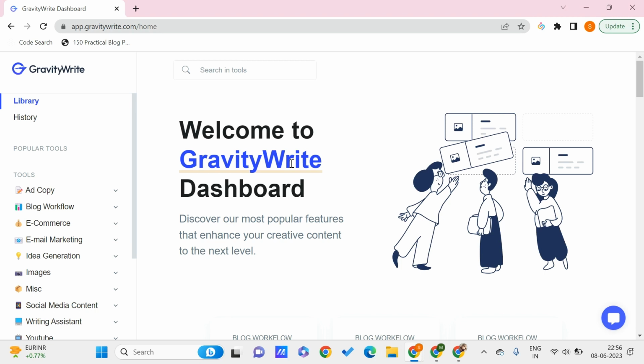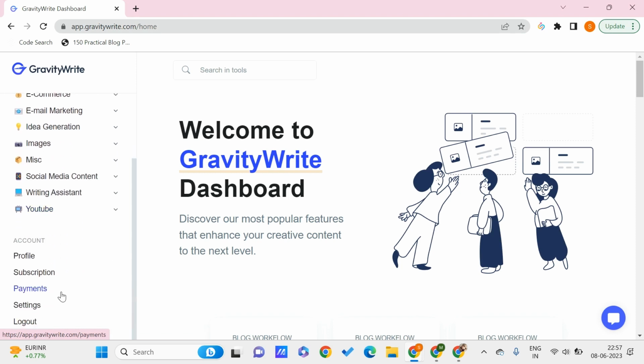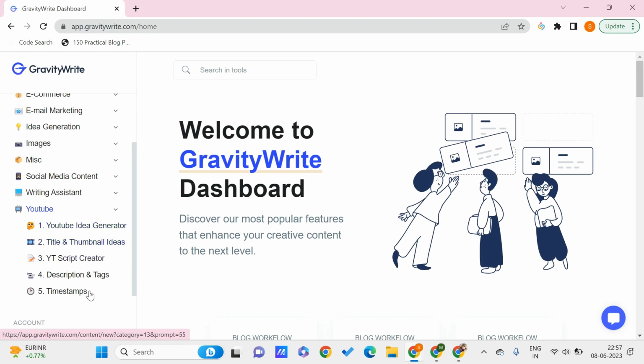This tool will be immensely useful for you if you are a content creator, especially on social media or YouTube. It allows us to have tools for our blogs, e-commerce, email marketing, idea generation and whatnot. For today's category we are going with YouTube, and here we have YouTube idea generation, titles and thumbnails, YouTube script creator, description and tags, and finally timestamps.